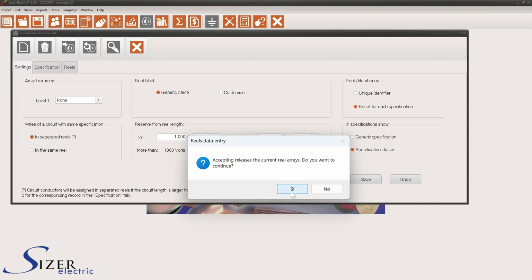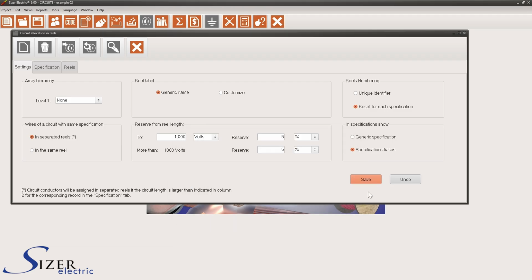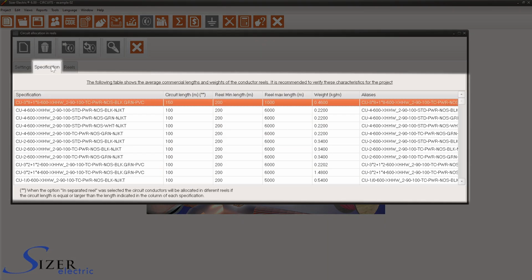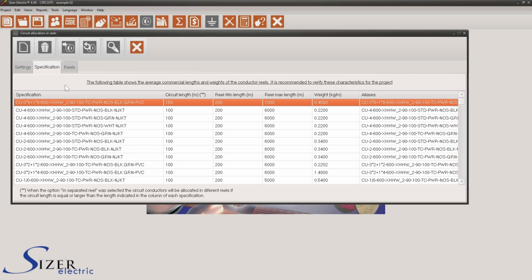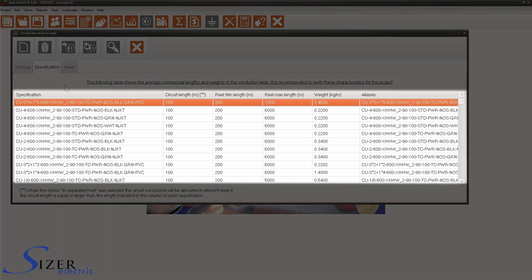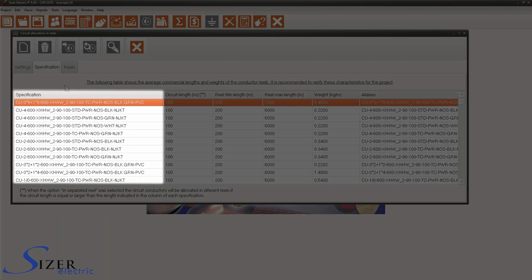Once the parameters for the assignment of the circuits to reels have been defined in the Settings tab, we can go to the Specification tab. In this tab, the commercial characteristics of the conductor reels, as well as the conductor specification information, will be defined. This information will be used to set the limits of the reel circuit assignment process. This tab shows a grid with 6 columns. The first column lists the project's conductor specifications. The specification is represented as a mnemonic string of 12 components.